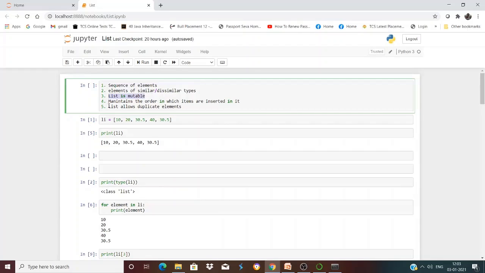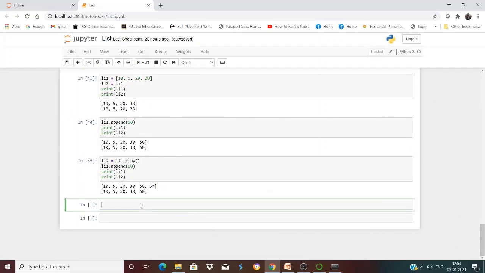And now what is the next point? The point is that a list maintains the order in which items are inserted in it. And we also have seen examples in which the item that we appended to a list was appearing right at the end of the list. So this point has also been verified. Okay, let's verify this point again. Let's take this list only.